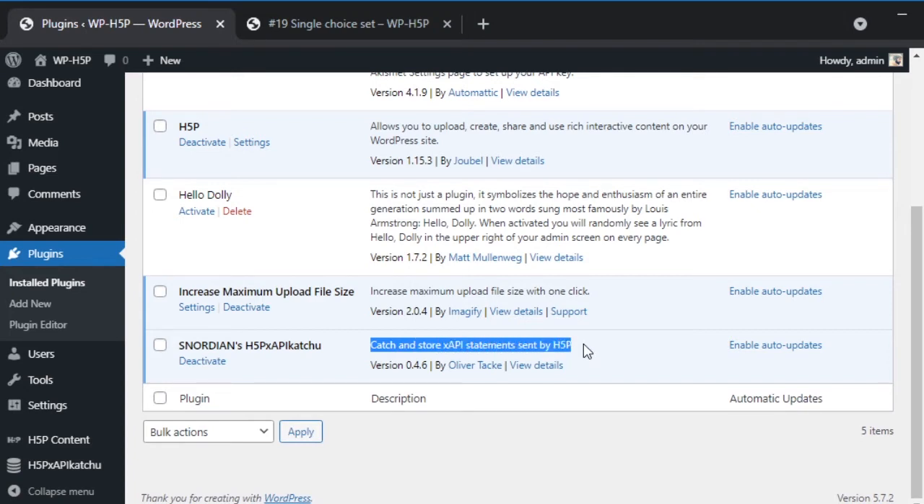So xAPI is the protocol for, I think it used to be called Tin Can, but now is xAPI. There's also SCORM. These are just ways of capturing activities, user activities. They're usually used by educational software to track and monitor student learning and student progress.